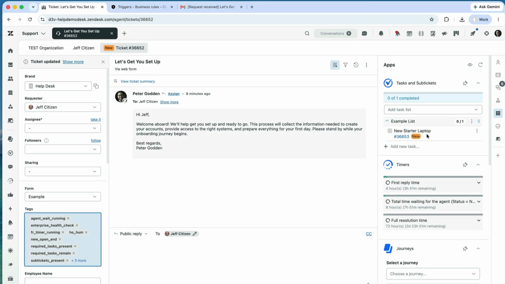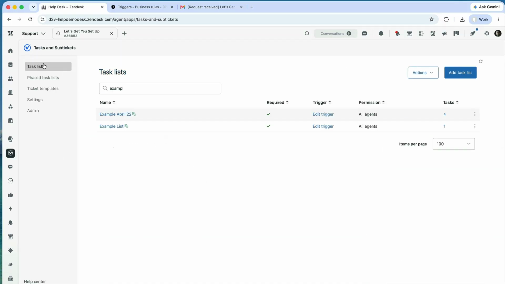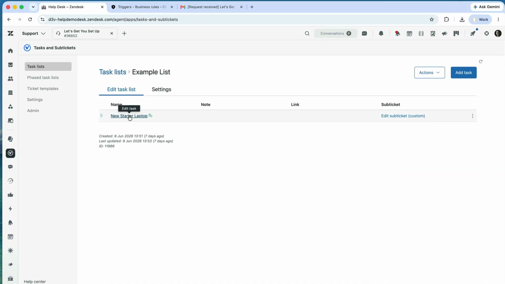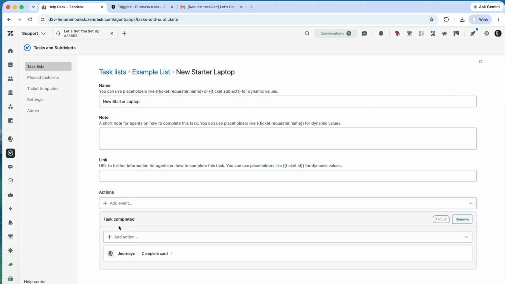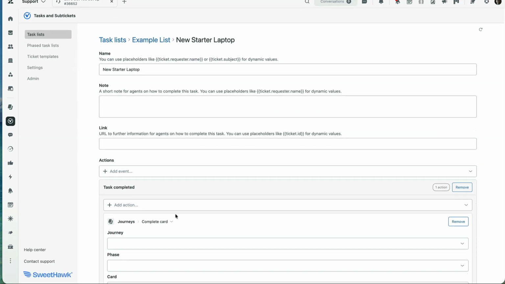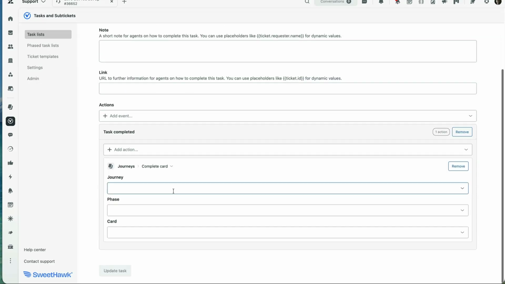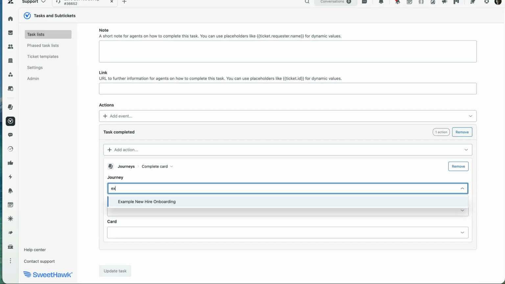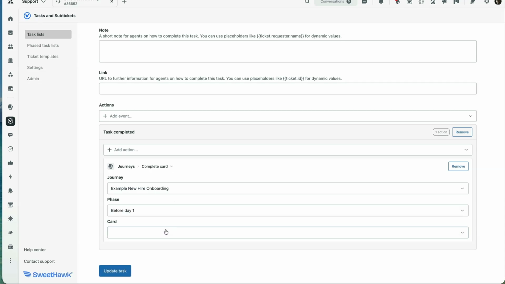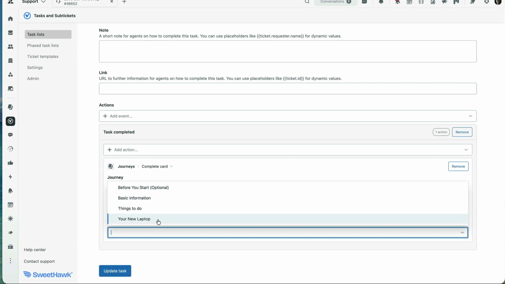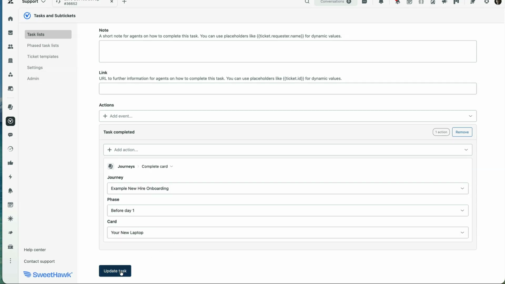Well, this is something in all of SweetHawk apps, is the ability to do stuff in other apps when something happens. So we click into the tasks and sub-tickets app. Under the example list here, under the task, we have the ability to add actions. So when the task is completed, I've already got it kind of half set up here, but you can see down here, you can do anything in any app. You can choose what's going to happen. I'm going to say example, and the phase is before day one, and then we're going to say your new laptop is now completed when that task gets completed.